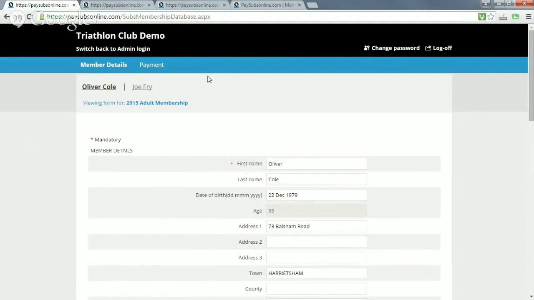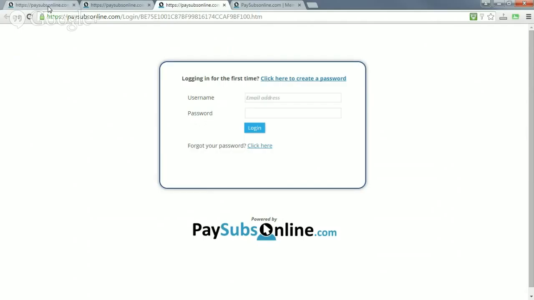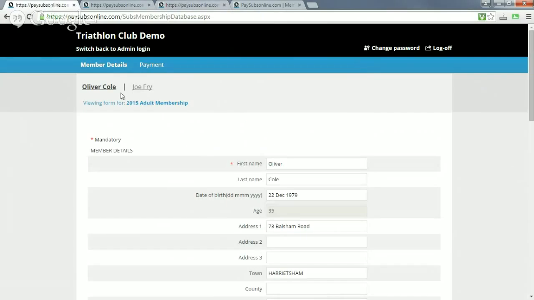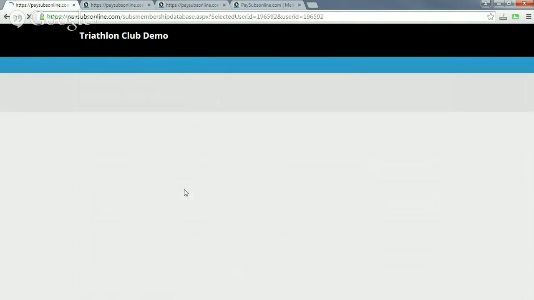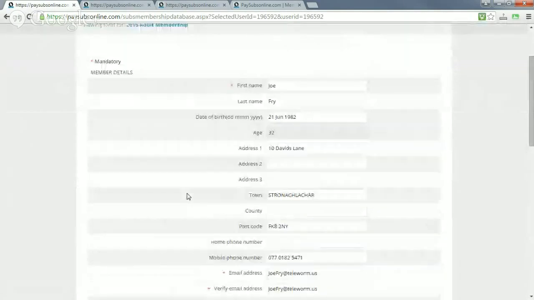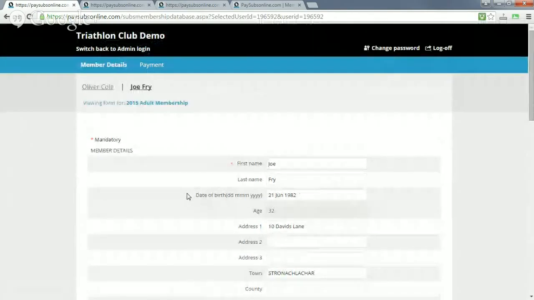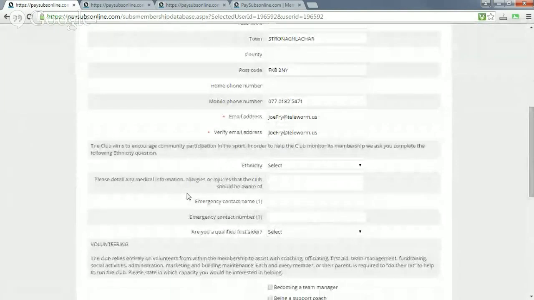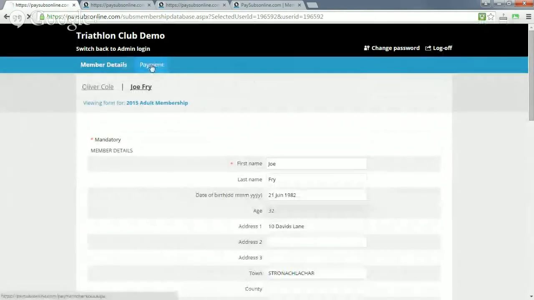And this is what, if I come back over here, when these guys log in via this box here, this is what they're going to see when they first log in. So I can then toggle between the different members there. I can see their information there. That's fine. From their perspective, they're going to come in here and fill this in, and check and make sure it's all up to date. And then they'll go to the payment page.